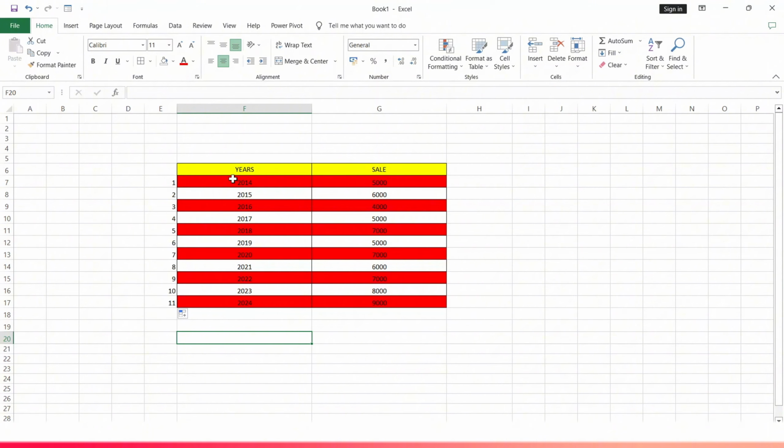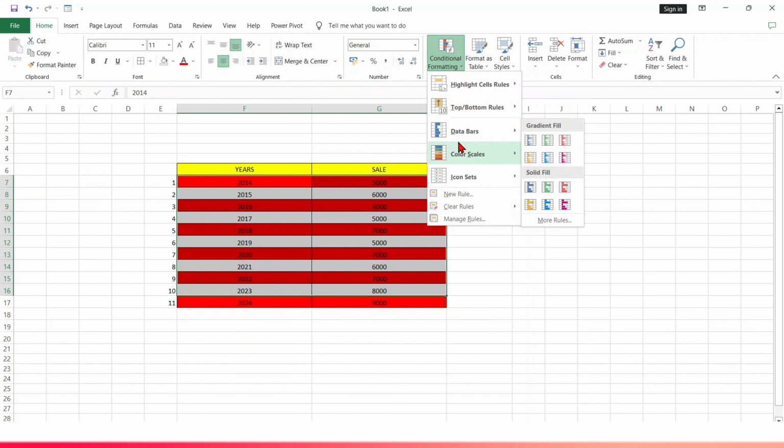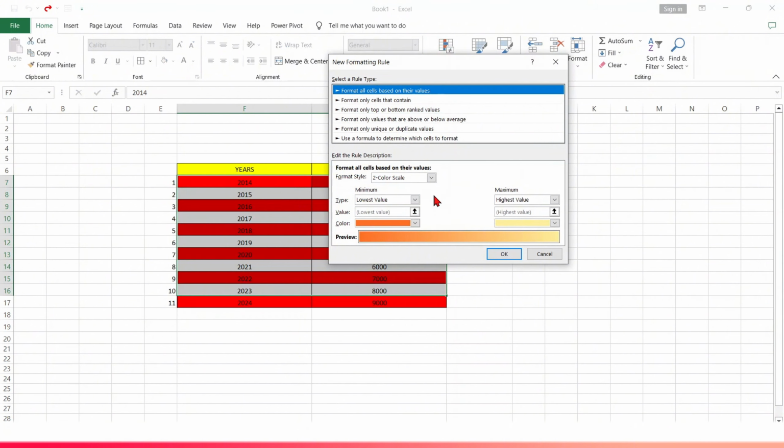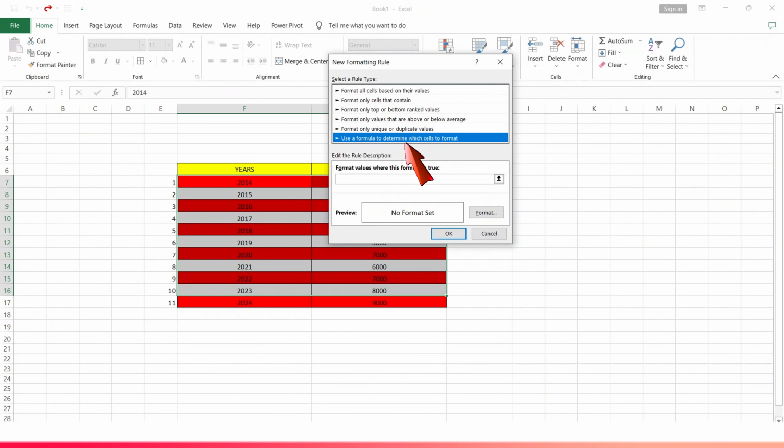Second, here I will color the cells or boxes for even rows. Block all cells or boxes in the table, and then go to the menu, Home. Drag to the right and tap Conditional Formatting. Then select and tap New Rule. Next, select and tap Use a formula to determine which cells to format.